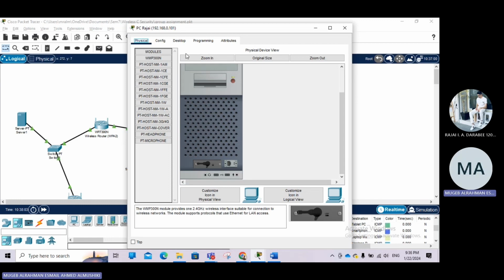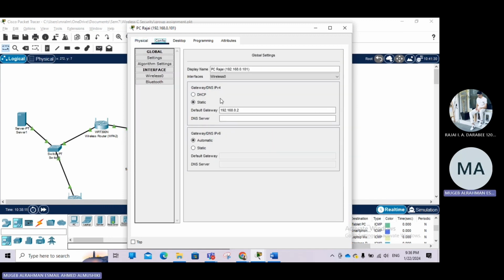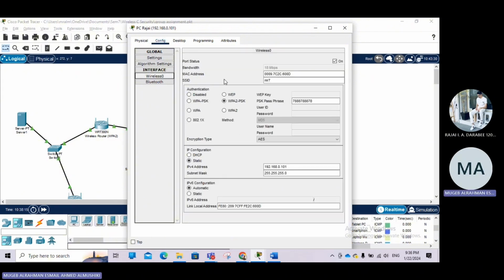After that, we will switch on the PC again, and then we will go to config, and then wireless, and then we will change the SSID to MR7 as I said, and then we will select this one, WPA2, and we will write the passphrase as well.